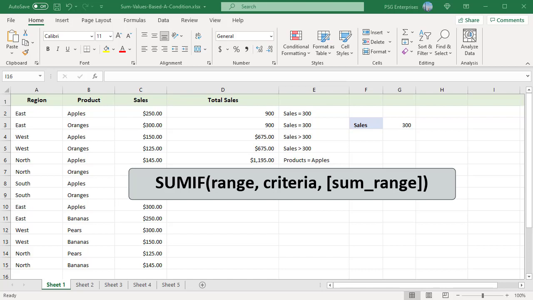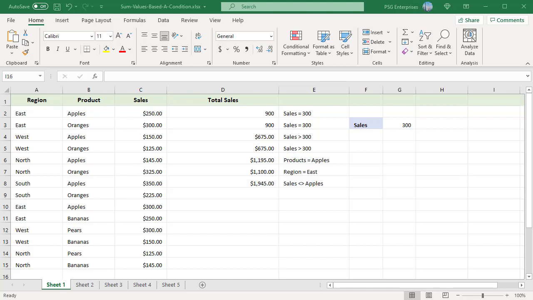Criteria. The criteria used to determine which cells to add. Sum range. It's optional. The cells to add together. If sum range is omitted, the cells in range are added together instead. To set a condition equal to a number or cell reference, don't use an equal sign or any double quote.